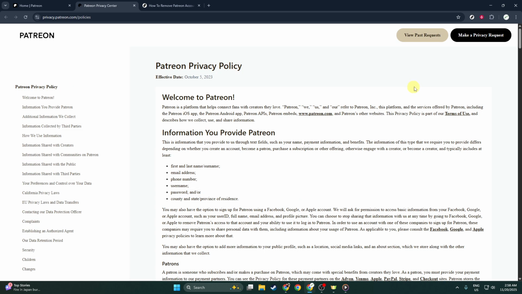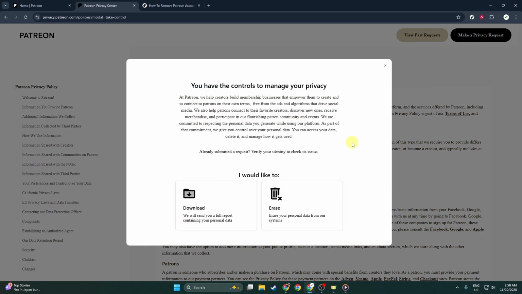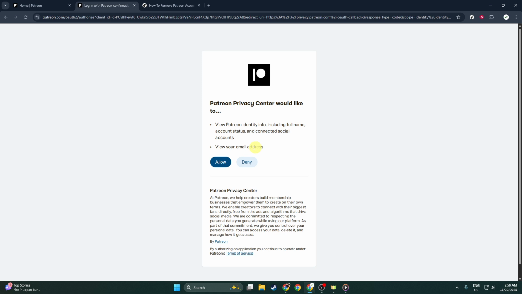On the privacy page, click Make a Privacy Request. You'll see several options for managing your data. Choose Erase. This starts the account erasure process, which requests removal of your account and associated personal information. Note that while your profile, memberships, and access to creators' posts will be removed, some limited information may be retained to meet legal or financial obligations. That's normal for most services.